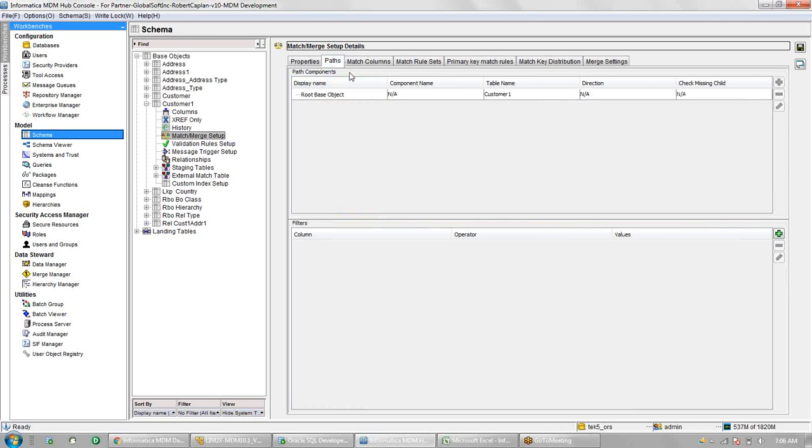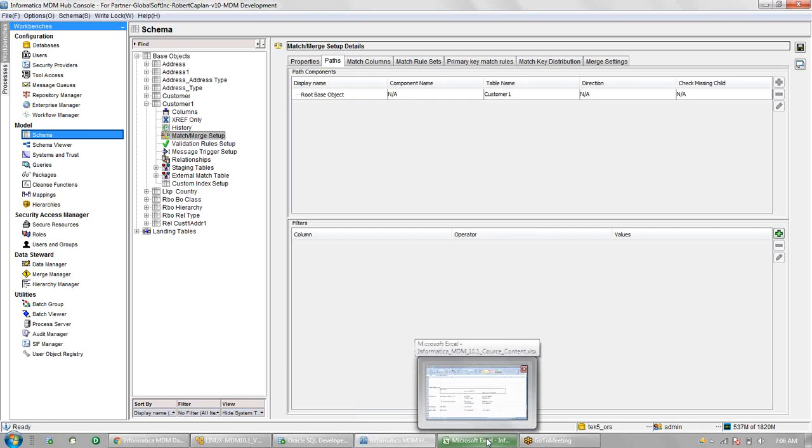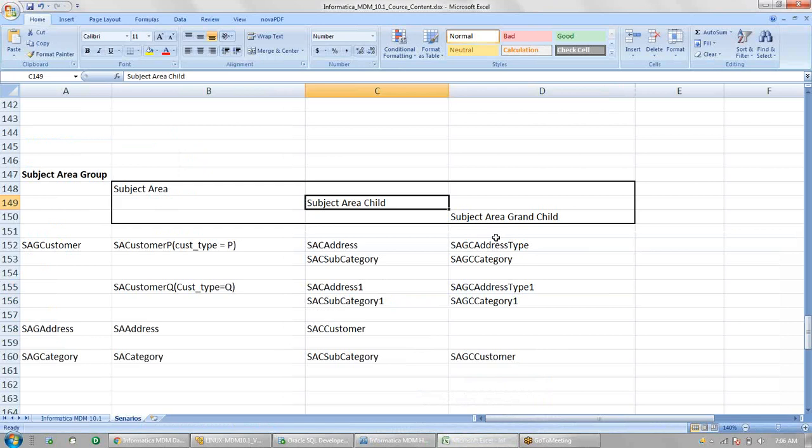Why is the path component required to be configured here? Path component is required because if I go back to the Excel sheet here, we have a subject area child and the subject area grandchild. We can configure the subject area child and grandchild only if we have a match path defined. So that's another important use of the match path. We have seen why we need a match path. We need a match path because I want to use a column or another table for matching purposes as a reference. That is the reason why we create a match path in MDM.